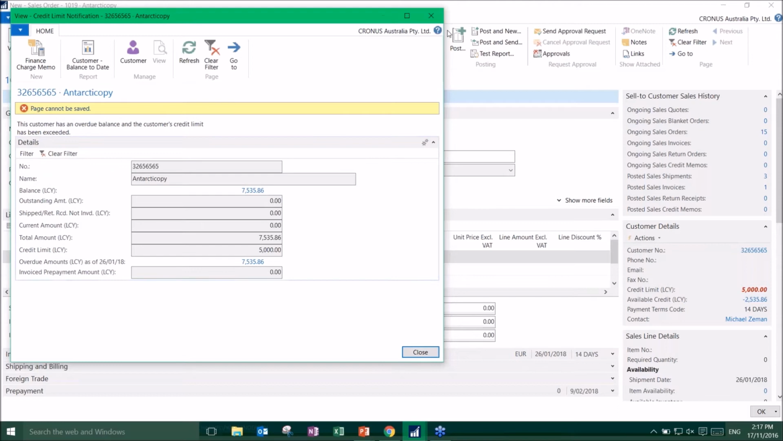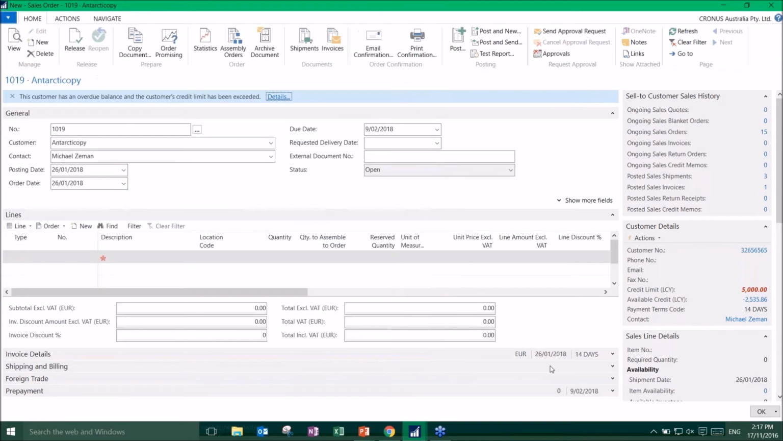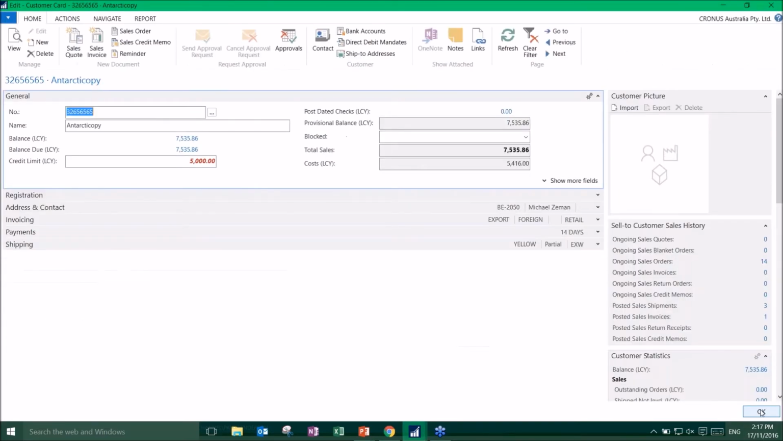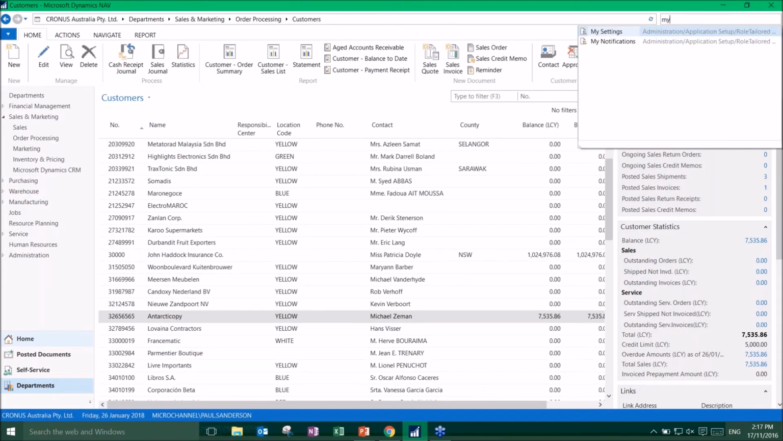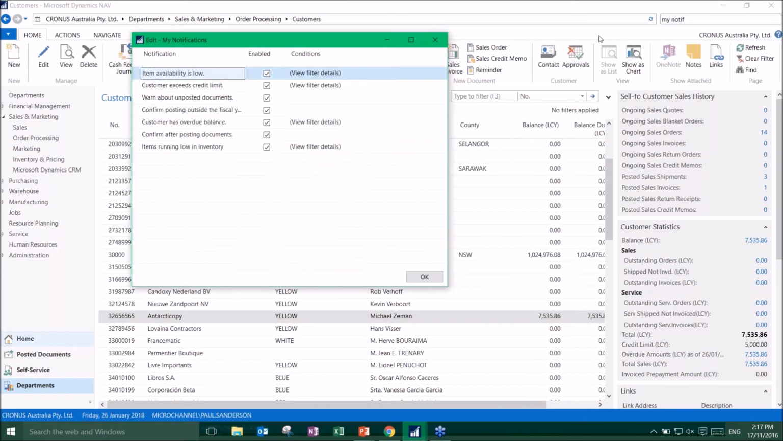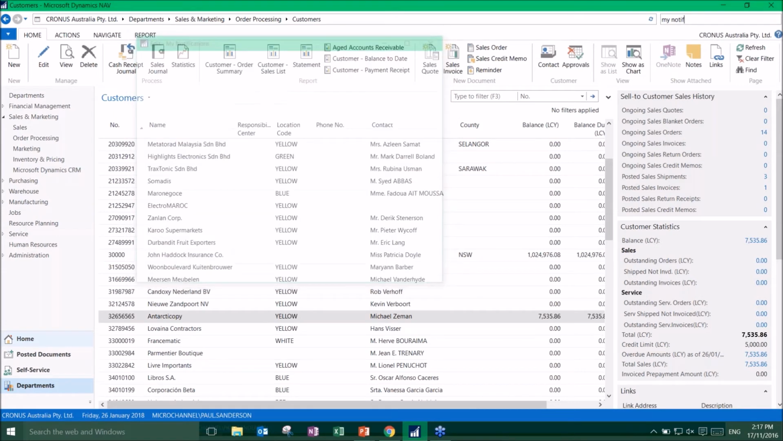The other smart thing about this is that it is definable by user. So if I have a look here at my notifications, I can go into the locations for this logon and I can turn them on or off. I can look at the conditions that create the message, and indeed if I want to, I can change them. Okay, so a nice little enhancement to NAV notifications.